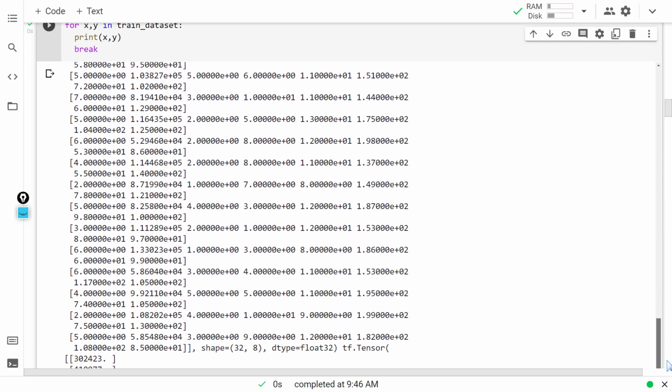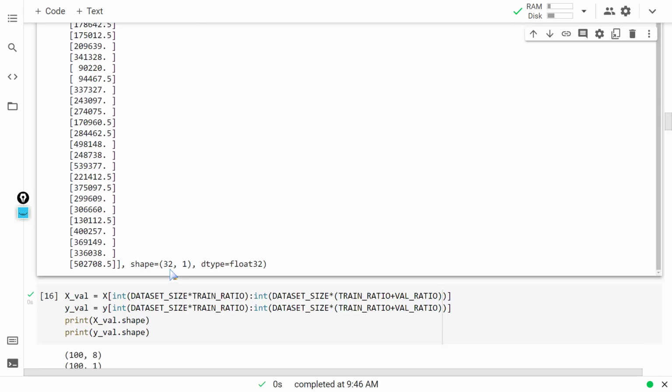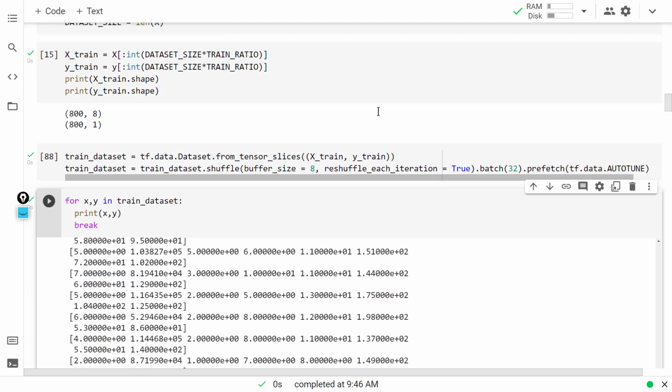What's its shape? So we have 32 by 8, which is normal, batch size by 8, and then we scroll down. Yeah, we have 32 by 1, which is normal. So that's very normal. We've batched our data and we're ready to train this data.